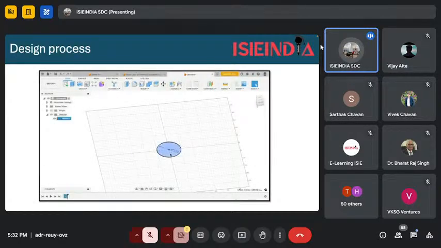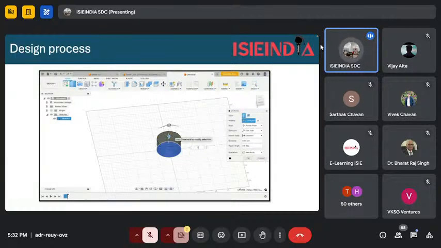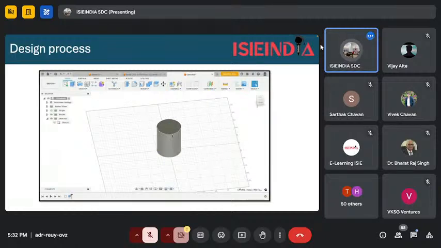So here is some part of the designing process. Actually, let's move on from here. I'll be showing this designing process in real time on the Fusion 360 software.